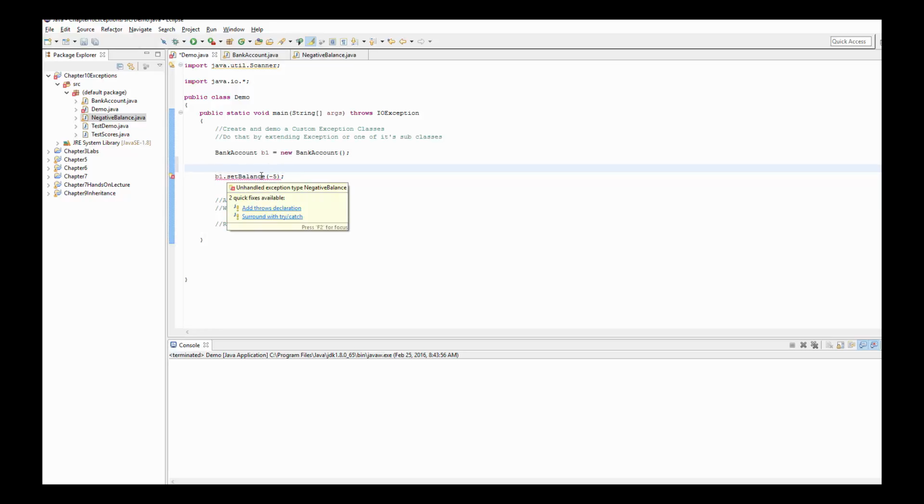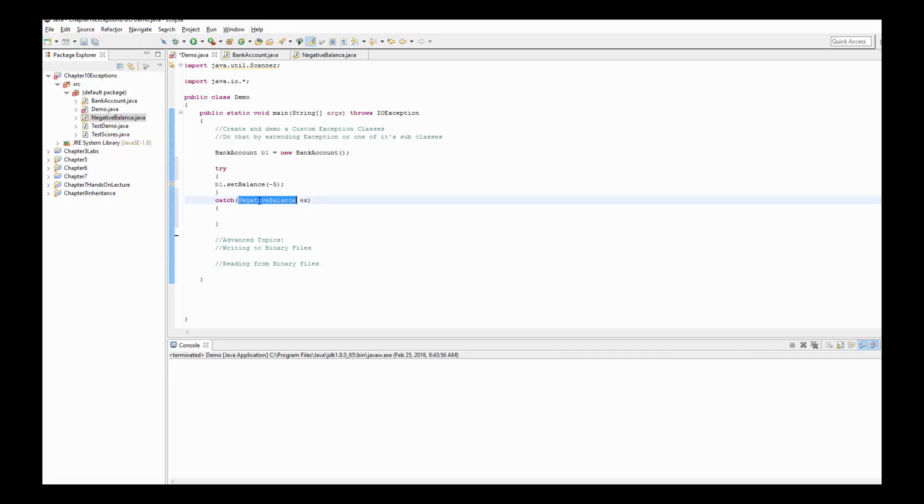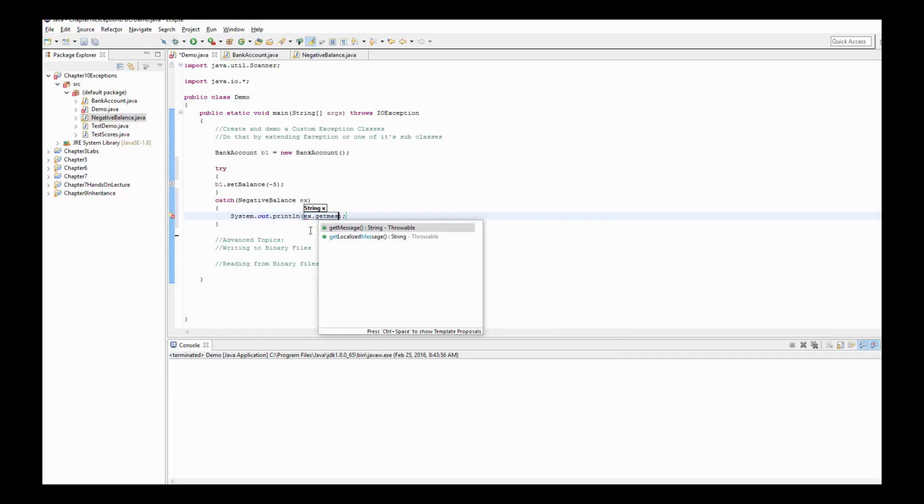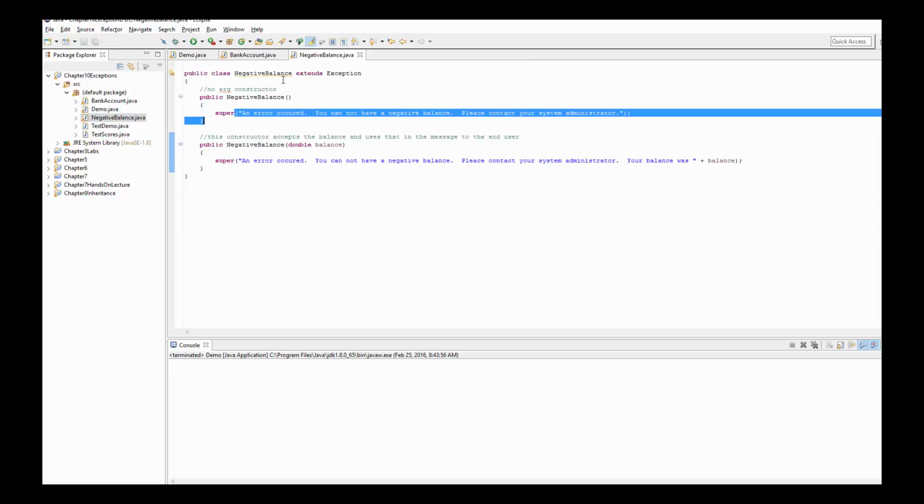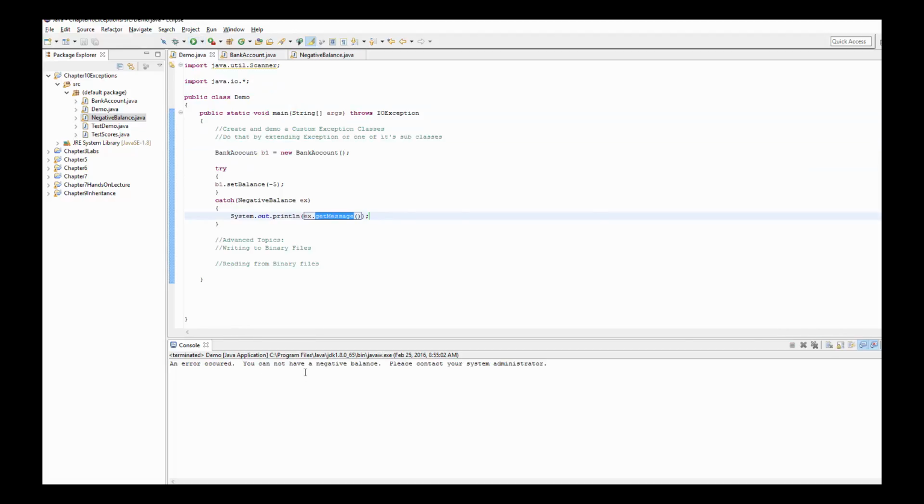And you can see here right away it says there's an unhandled exception here. I'm going to try, catch. I guess in my naming convention, to stay consistent, negative balance exception would have been a better name for my class, but that's hindsight here. If I get the message here, this will come all the way from here because I called the no-arg constructor here. If I run it, you can see an error occurred. You cannot have negative balance. Please contact your system administrator.